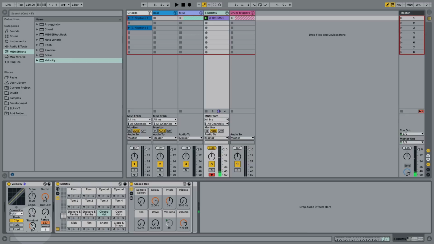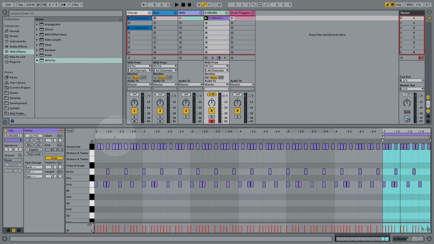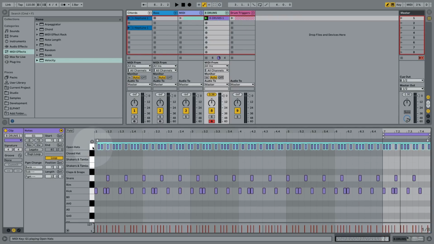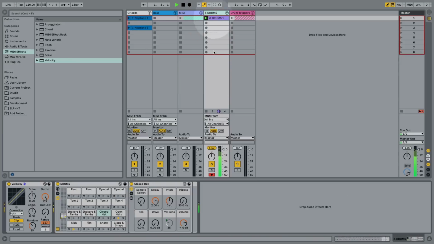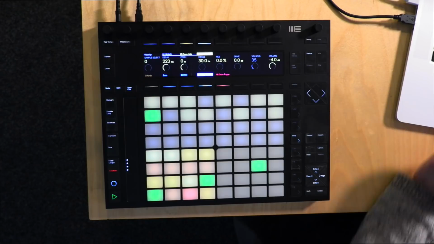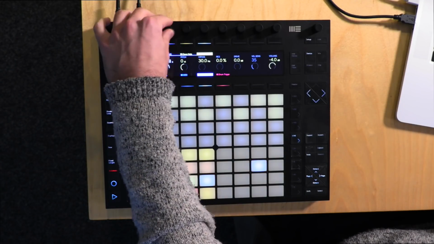But let's look at the sound itself and how we can actually transform the sound of this. So what I'm going to do is move these hi-hat notes to this open hi-hat sound, and you'll see why in a moment. Cool, so with this open hi-hat, I've got this decay control that I can adjust. So if I do that from the Push.